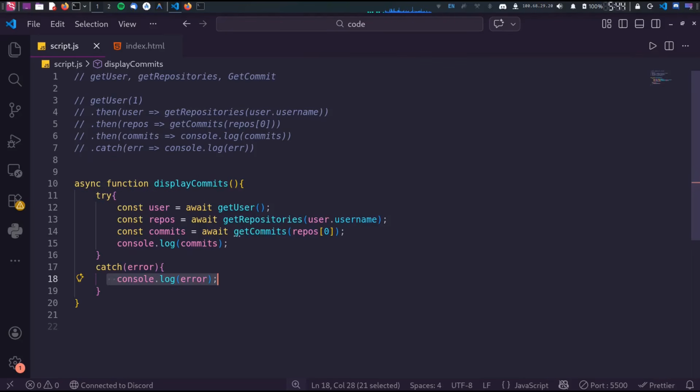We put our happy path inside the try block. So what we desire goes inside the try block. If any of the await statements fails or rejects its promise, the execution will immediately jump to the catch block.